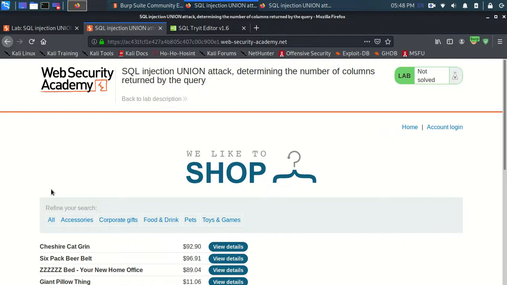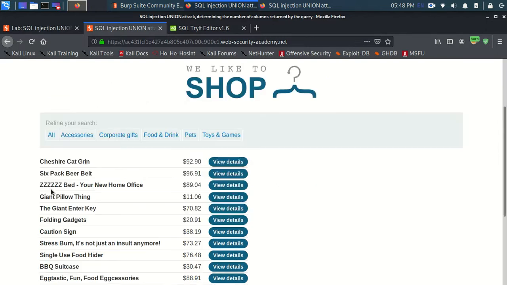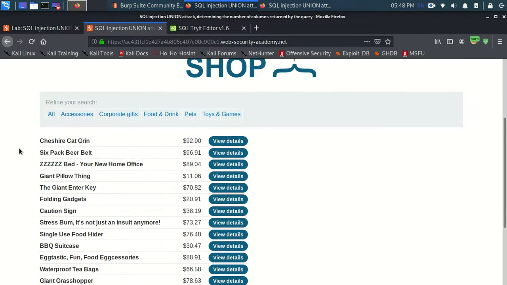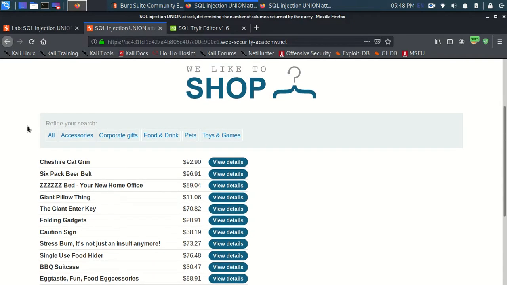I'll be teaching you an SQL injection union attack to determine the number of columns returned by the query. It all sounds complicated, but it's really simple. So let's get started. Firstly, why do I need to do this? Because when you know the number of columns returned by a query, you have further knowledge of what to write so as to construct another SQL injection attack which is better and which knows where to attack. So let's get started.